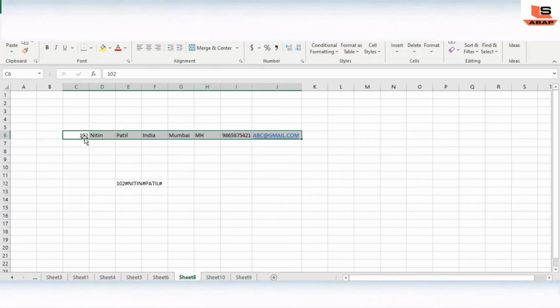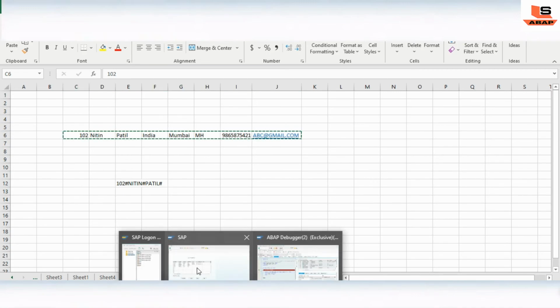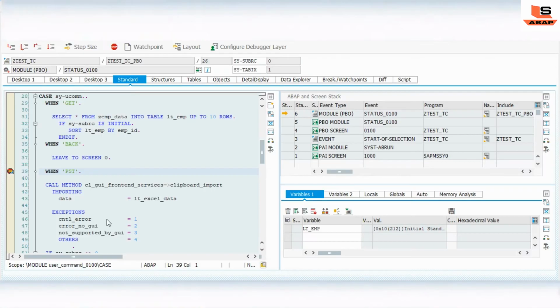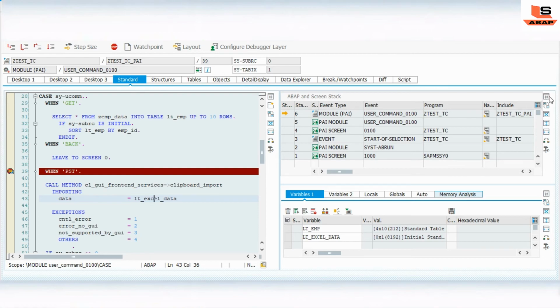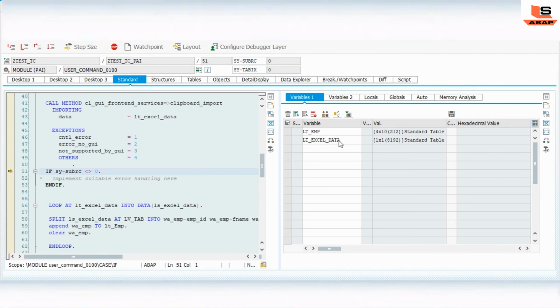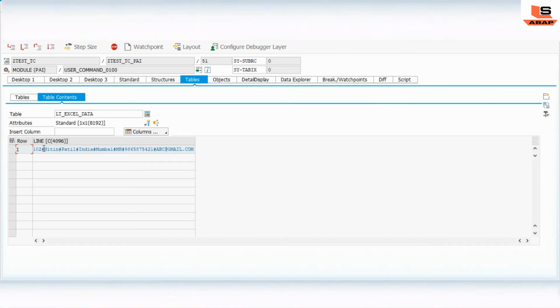Now I will just right click and copy, go to the SAP, and here I simply click on the paste. Okay, so now you can see the paste. In the LT excel data, you can see the LT excel data is blank. Now if I press F6, we can see the LT employee data appended one row, and you can see the hash sign here, right? This is actually not a hash sign, but a horizontal tab. A horizontal tab will look like this hash sign, but it is actually not a hash sign.